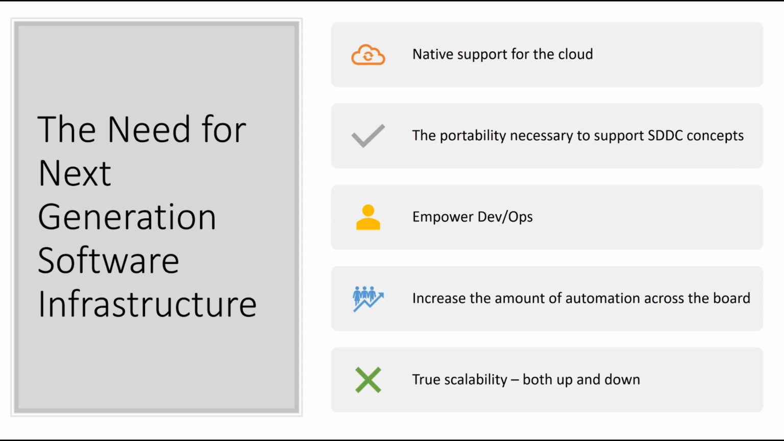Third, we have to empower DevOps. Development is a very different world than the old days of COBOL programming, if you're not the state of New Jersey. And we need to make sure we've got a platform and infrastructure that lets us get the most out of our DevOps resources and really empowers them to do the great work they can do.